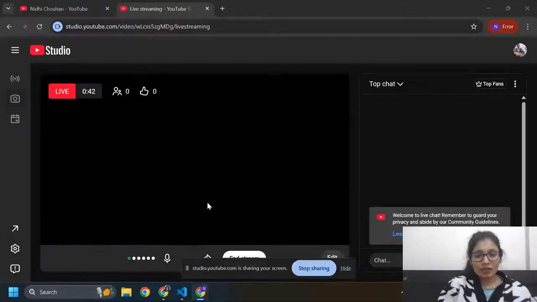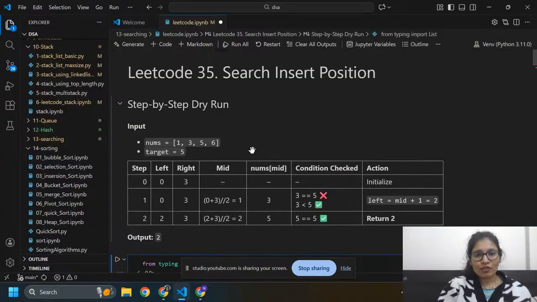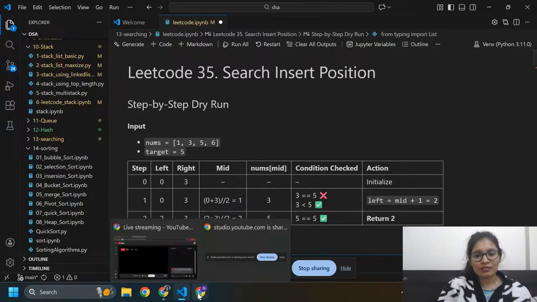Hello guys, today we are going to solve another problem with LeetCode. The problem number is 35. I'm going to share my screen with you. The problem is LeetCode 35, Search Insert Position. So we are going to search the insert position.